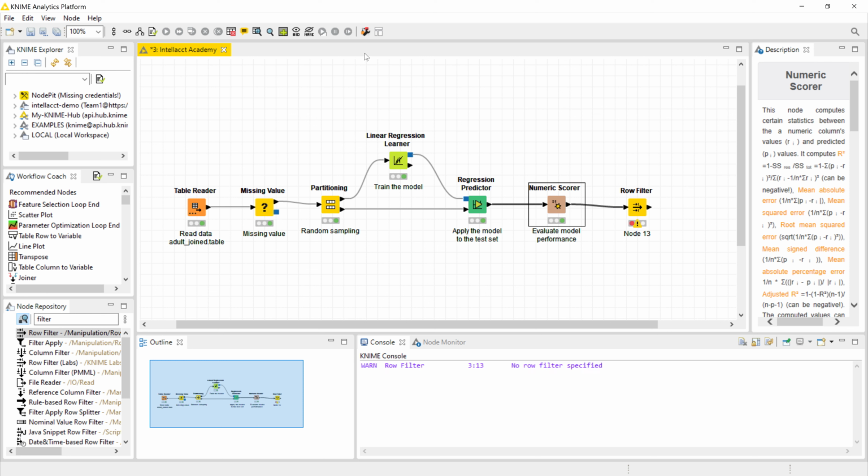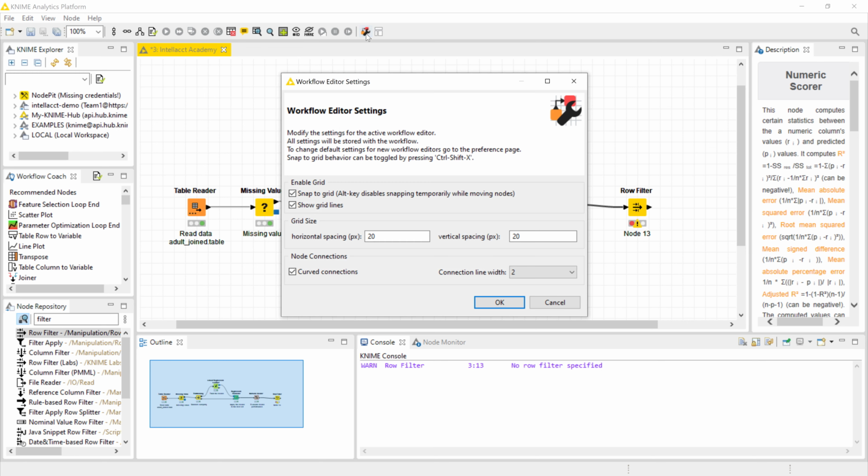The display of the Workflow Editor can be modified by clicking on this button. It opens the Workflow Editor settings window. By checking this box you can hide or unhide the grids, and in these rows, you are able to change the grid size. In the Node Connection part, you can change the shape of connection lines to curves and define their thickness.